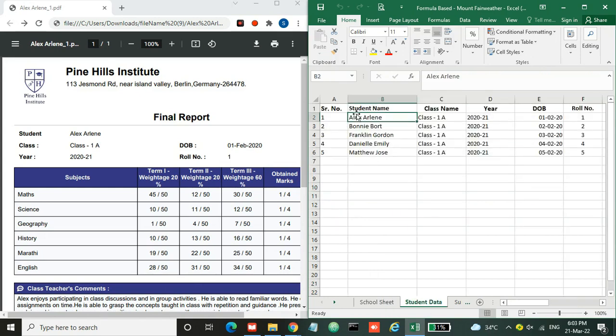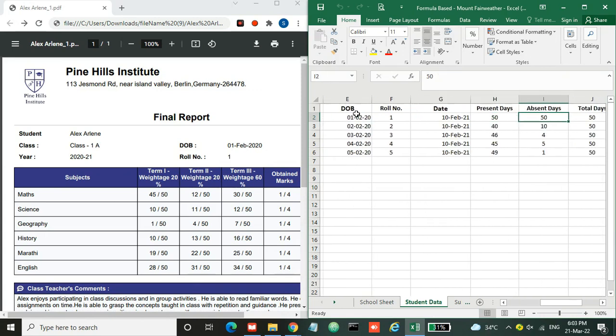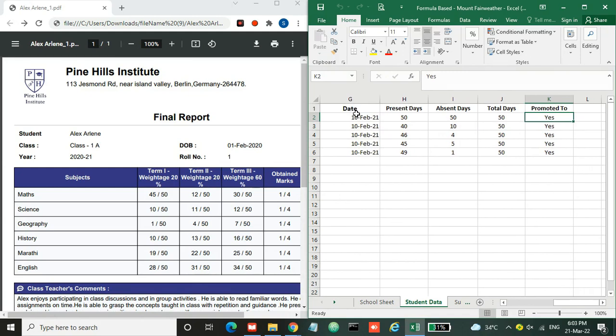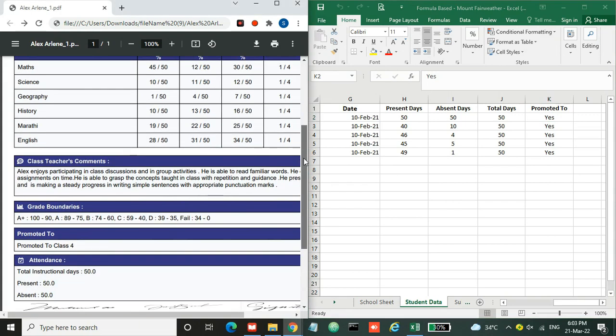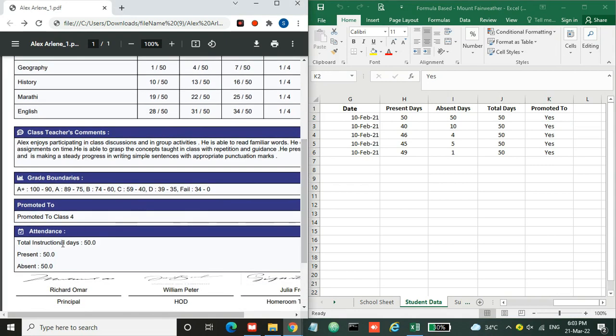Here you need to enter the student information like student name, class name, year, date of birth, roll number, date and the attendance details. And suppose the student is promoted to the next class, then enter yes. If the student is not promoted to next class, then enter no. Here is the same information: the student name, class name, year, date of birth and the roll number, and the attendance details are over here. The total instructional days, present days and absent days.